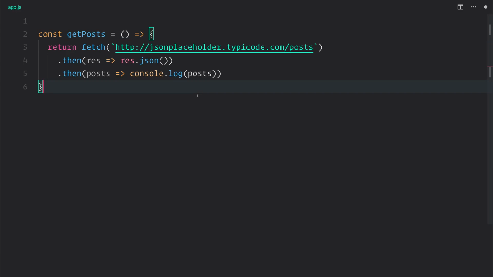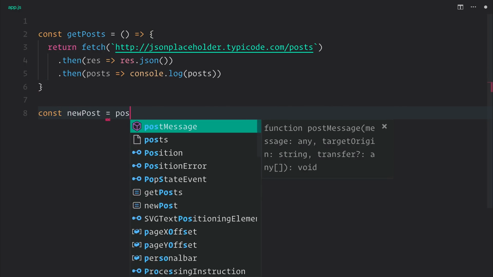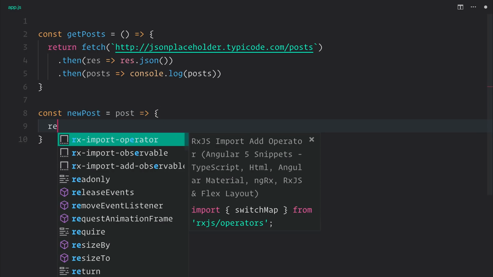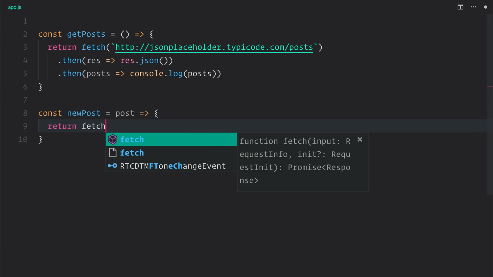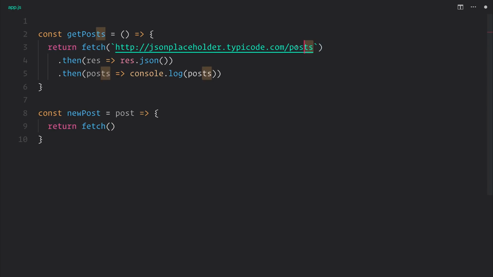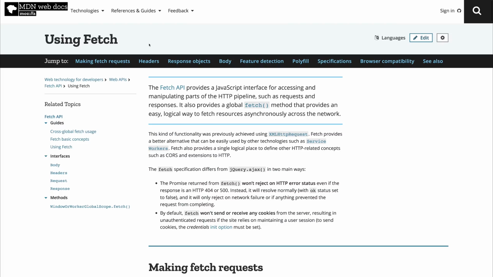We can change the method in which we can interact with this. For example, if we made a new function called newPost, and that would take in a post, and we would return a new fetch, pointing at the same URL, but this time we want to customize that request. But before going much further, I want to navigate over to the Mozilla Developer Network documentation about using fetch.